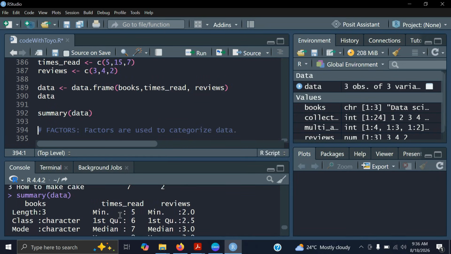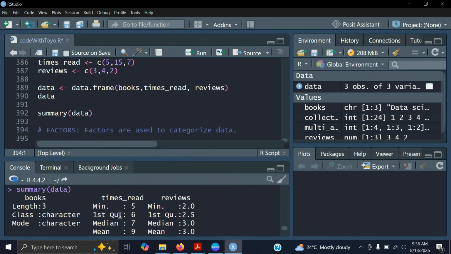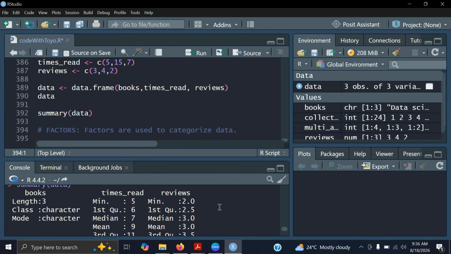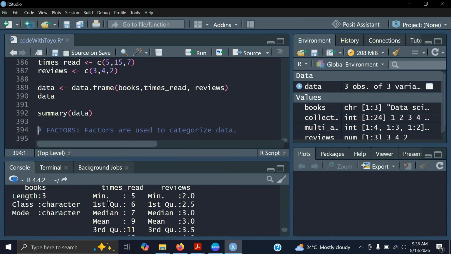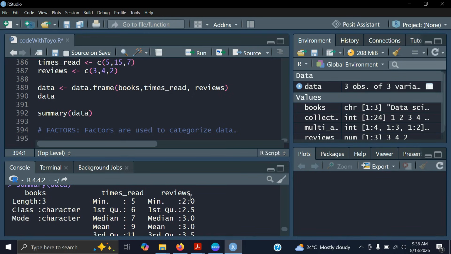So this is summary in R, similar to describe in Python pandas. But this summary returns everything you need to know about the data structure. The data structure is books, has a length of 3. In this particular one, we have a class of character and a time thread. It's able to do statistical methods on metric values and return some cool stuff for you immediately.